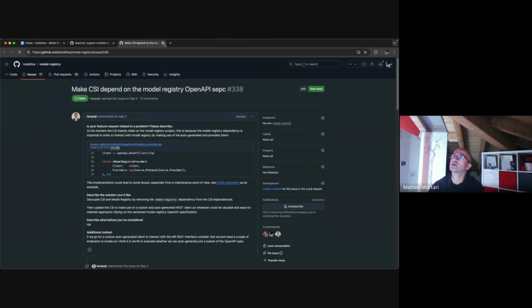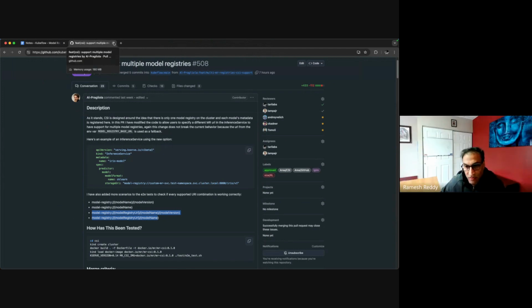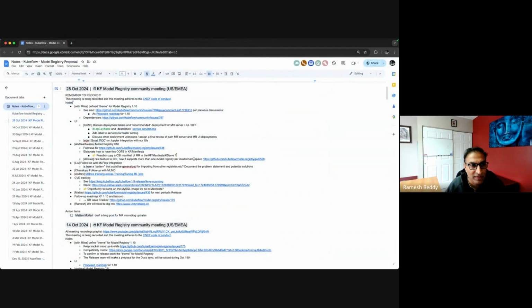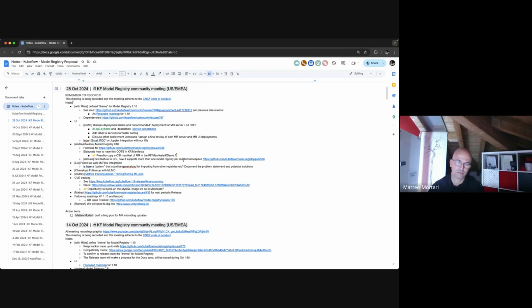All righty. So in Kubeflow model registry, is a model registry represented by its service name, right? That's the topmost identifier.